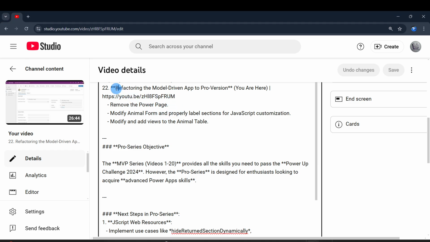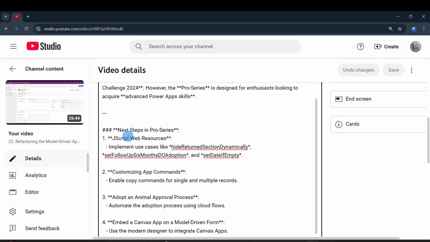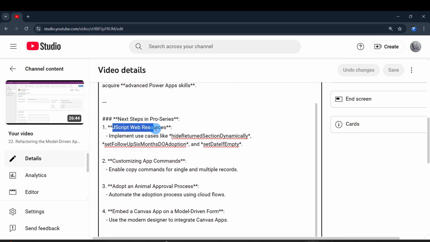In our last video, we worked on refactoring our model-driven app to the Pro version, and we did that by adding the foster details and the adoption details, and then labeling some of the sections in our main form. Today, we're going to be continuing by adding JavaScript web resources, and the three use cases we're going to be focusing on are hideReturnedSectionDynamically, set follow-up days of adoption, and set date if empty.